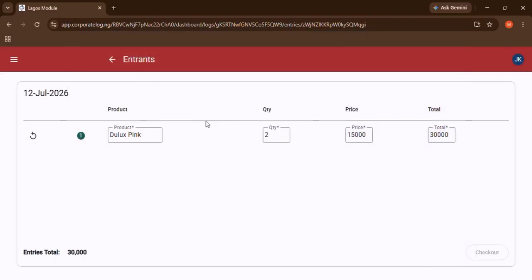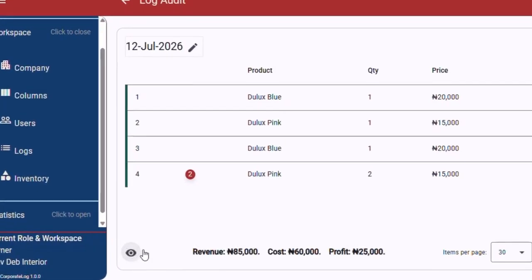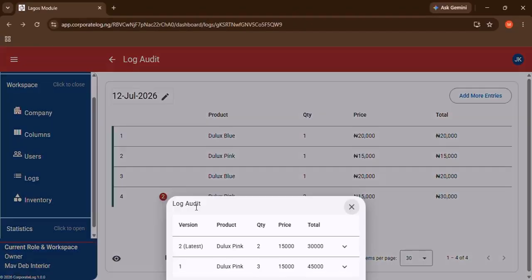We click cancel. Now we come back, and you see it has been changed to 85,000 naira, and the cost has been recalculated. And you'll notice there is a tool here. Before it wasn't here. When you click on this, it gives you the history of that particular record that was modified.